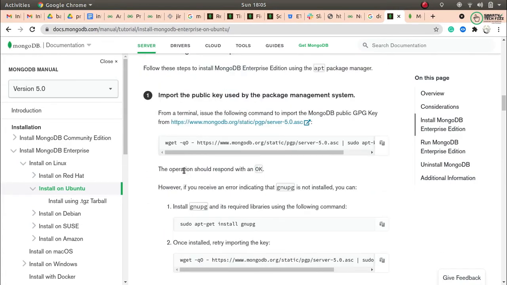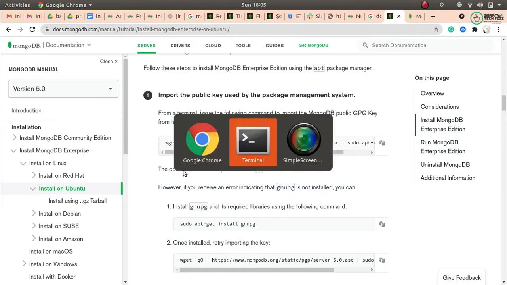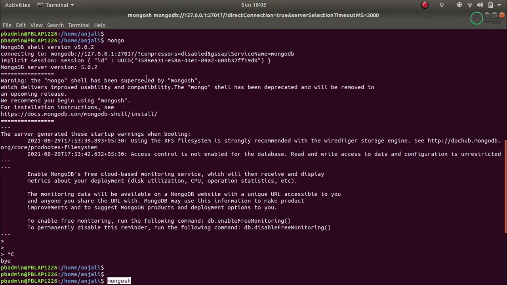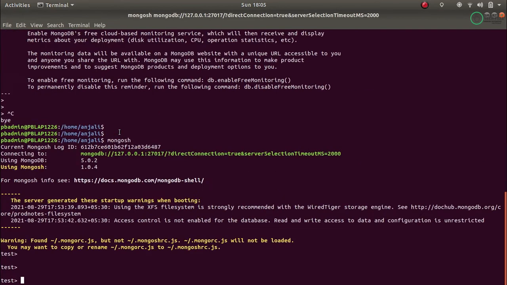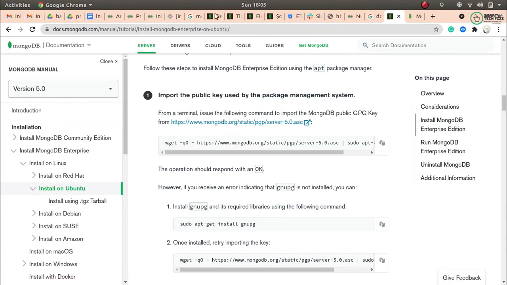Okay, so this is how I downloaded it from here, and after downloading you can see that my 5.0 version is available, and I'm not going to use the Mongo shell, I will use mongosh. So this is related to the downloading and the first feature of the MongoDB 5.0 version. Now let's go to some other features of it.